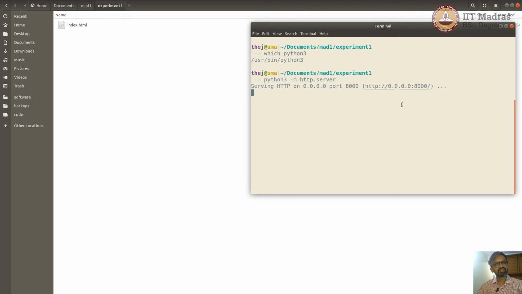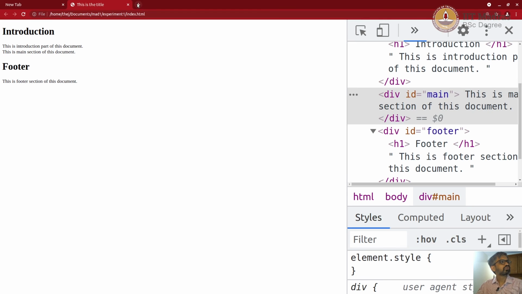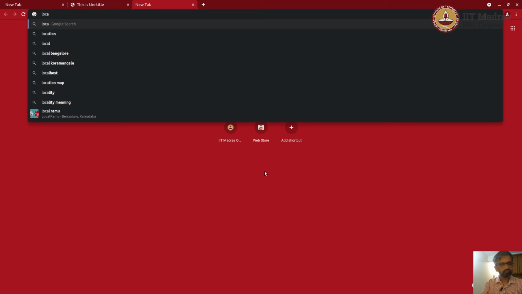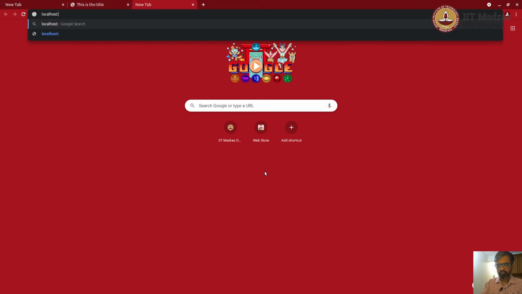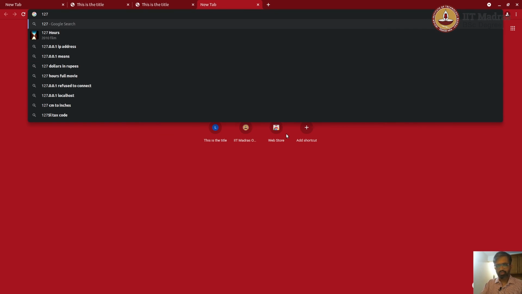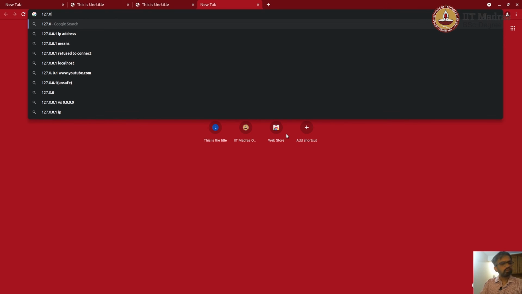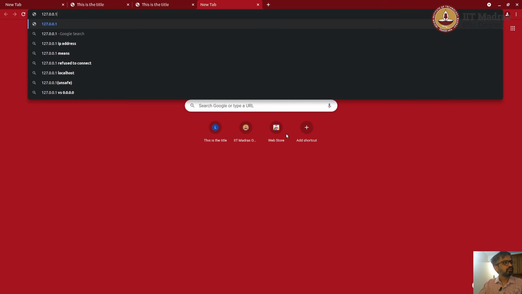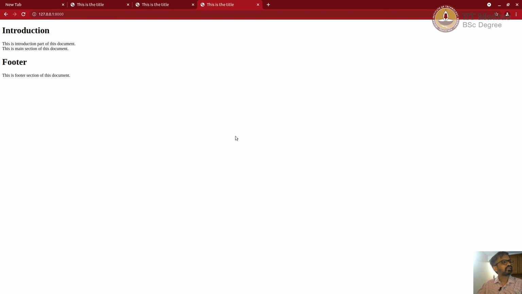Let's go to the browser and access this. So localhost is a... okay. So here you can see it's getting served on localhost. Localhost here means our local machine. There is another special IP address which can also be used to access the local machine, which is 127.0.0.1. So we can access using that also, right? So that's also accessible. So you can access either using this or using this.